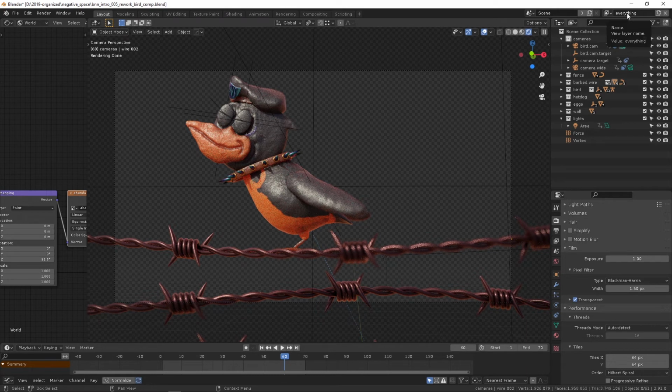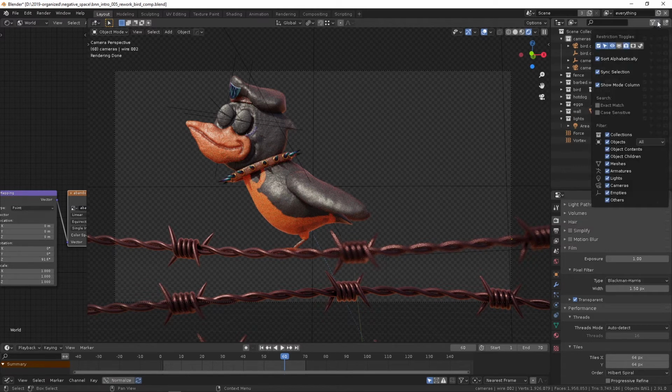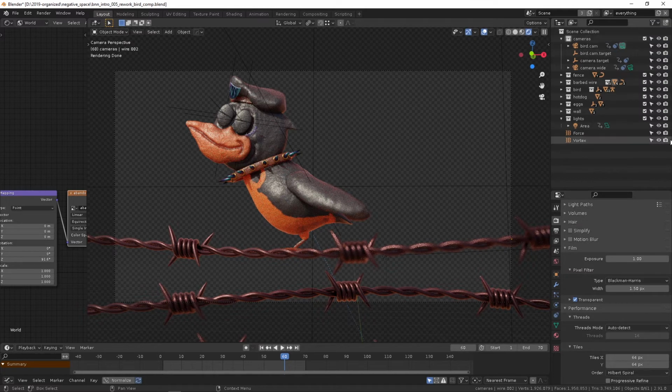Up here, these are your view layers. I always do one called everything that just has everything included in the view layer. If you're missing this check mark, it'll be up here in filters. I always have this, selectable, hide in viewport, and disable in renders, something that I can easily turn off and on in the collection view. So everything that says everything on.